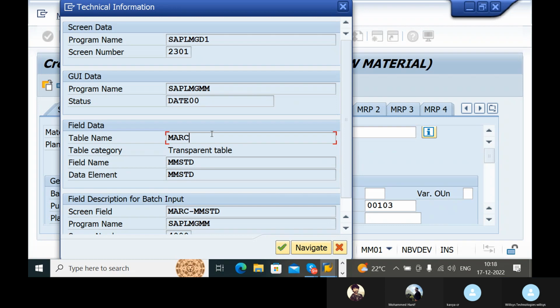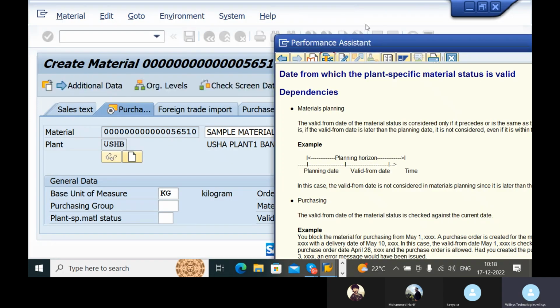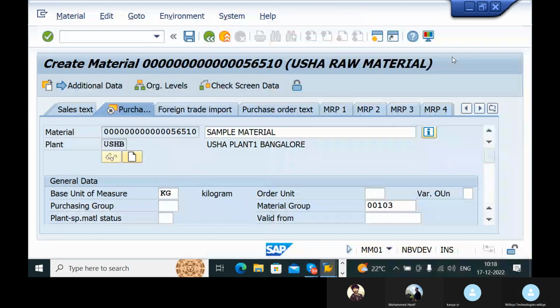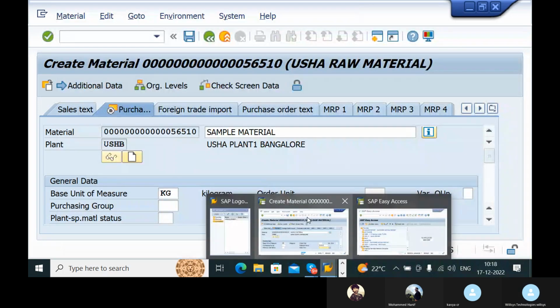Valid from table name is MERC, and the field name is MMSTD. Okay, MMSTD. These two fields I'm going to explain right now. Next, I will give an assignment for you. MERC is the table name, MMSTD is the field name.